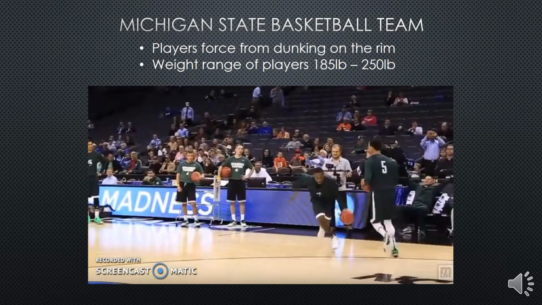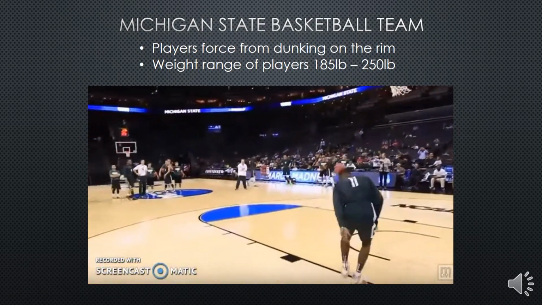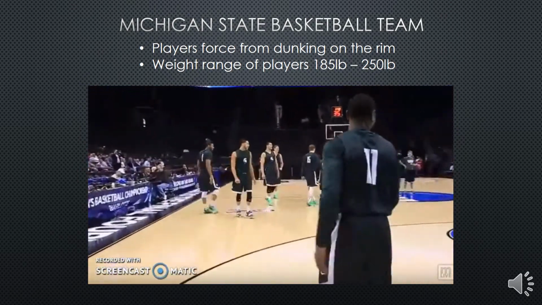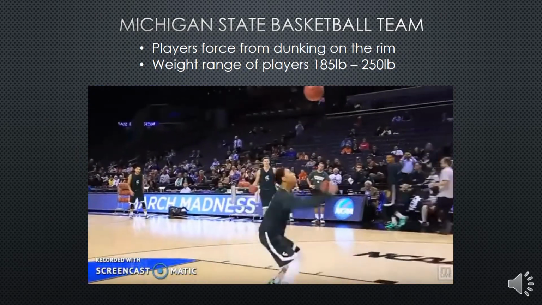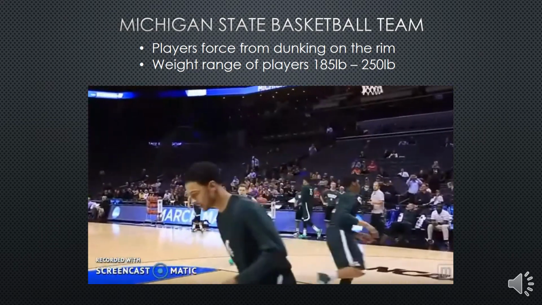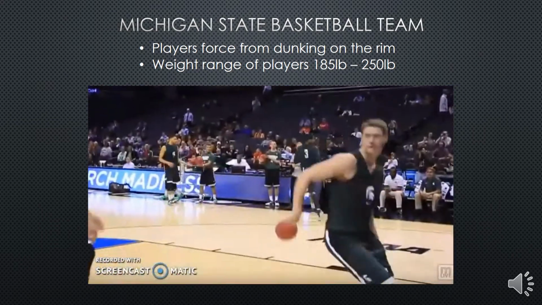We are going to be testing the force of a basketball player dunking on the rim, specifically the MSU basketball team. For this team, the weight range is from 185 to 250, and we have a clip here to show you what we will be analyzing.